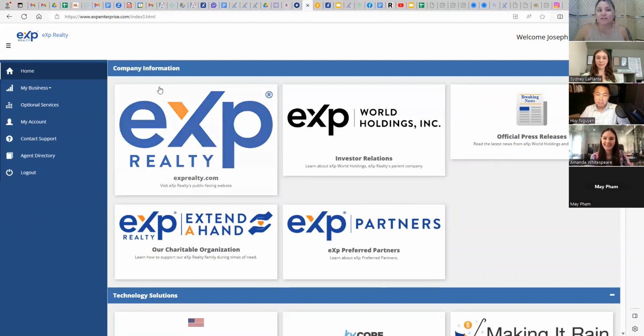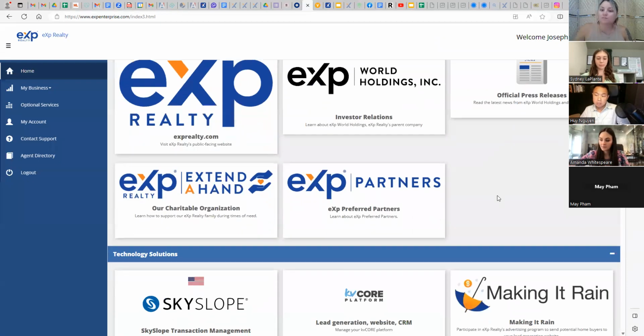Yeah. So that's the first section, company information. Again, we just kind of point out a couple tabs. We encourage them to check out the website themselves, check out the press release if they want to, but we only have so much time with them and it's already information overload. So we just try to keep it focused.